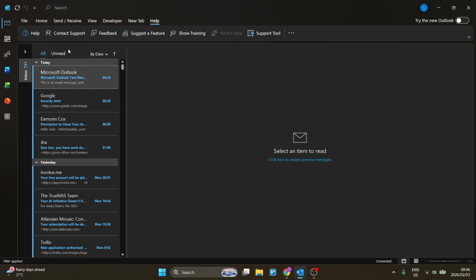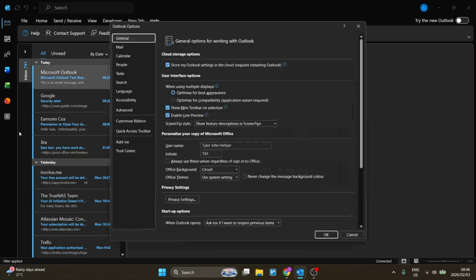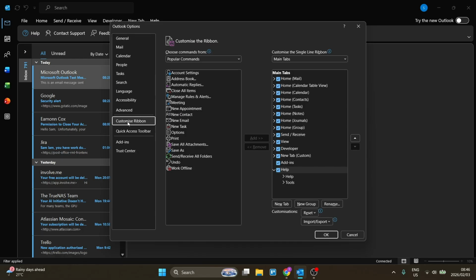So what we're going to do now is go over to file on the top left in the ribbon and come down to options, and the very first thing you need to do is come down over here and look for customize ribbon. So in the left side over here, these are all the commands that you're able to add to the right hand side.